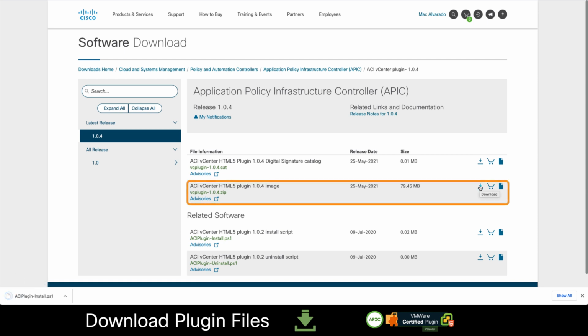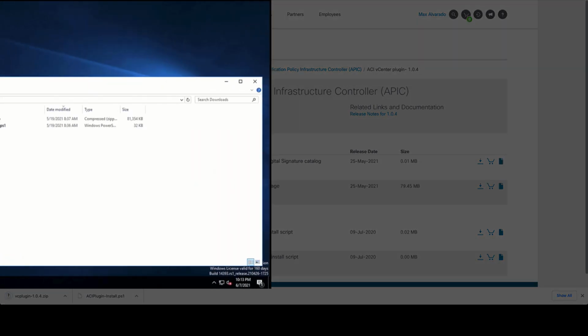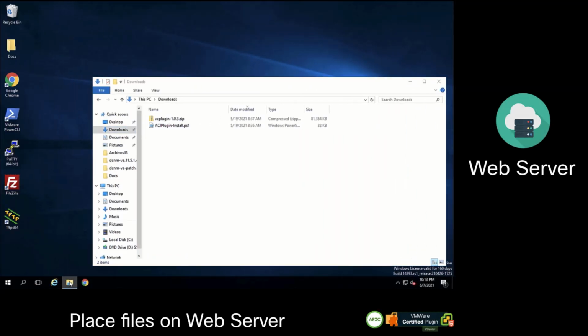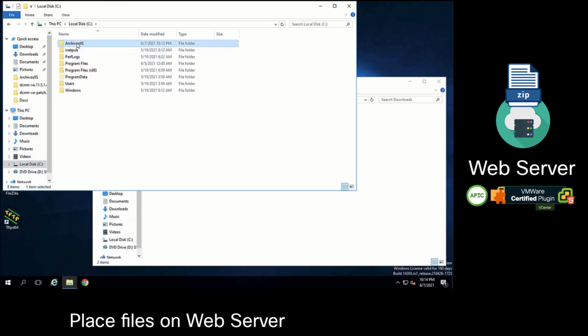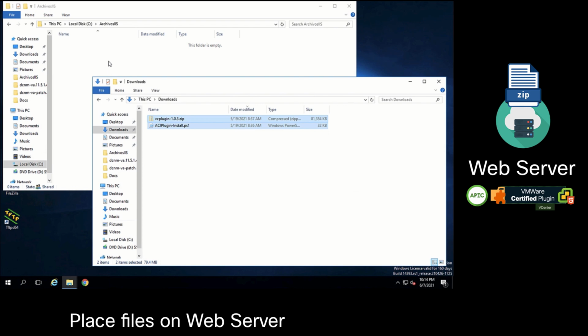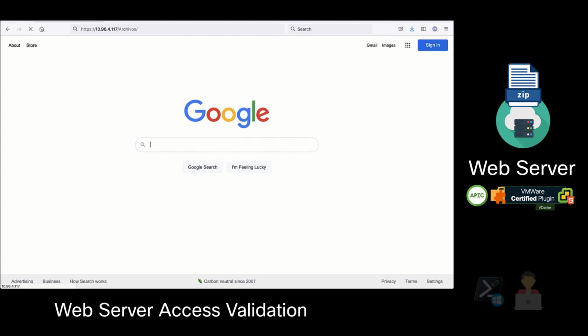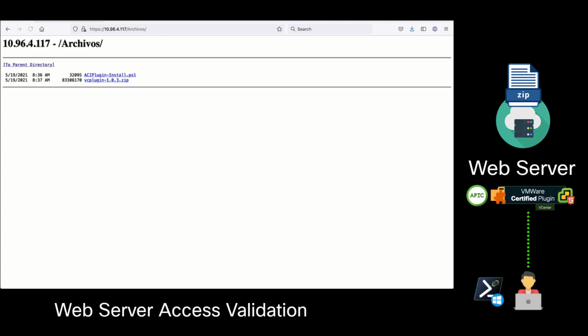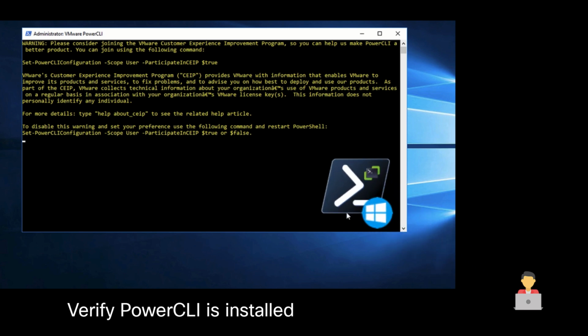And then, the zip file, which contains the plugin itself. Once we download them, we will need to place the plugin package in a web server, so I'll go ahead and do it. I will start copying the files, and then I will validate that I can access the zip file from another workstation through HTTPS. Done, perfect. Okay, now just to be sure that we have everything we need, I will verify that PowerCLI is installed in this Windows server. And it seems it is.